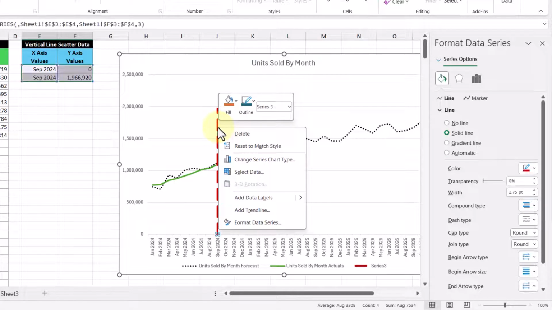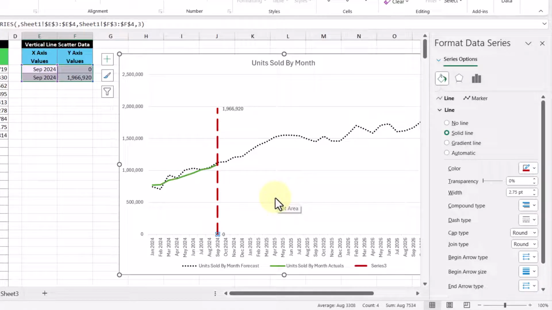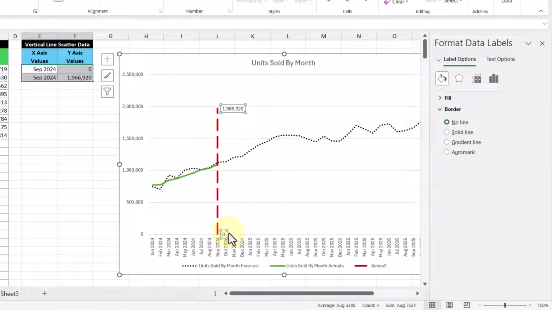So to do this, let's right-click our line and add data labels. And this will add two data labels, one down here and one up here. For our vertical line, we'll only need this top label shown to us, so we can just left-click this zero here, left-click it again, and then hit the delete key.